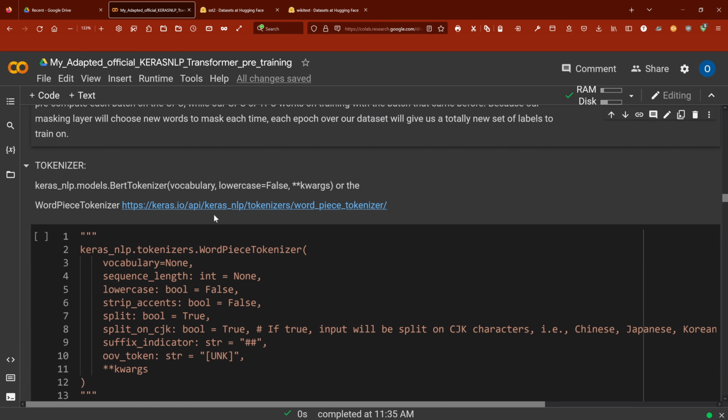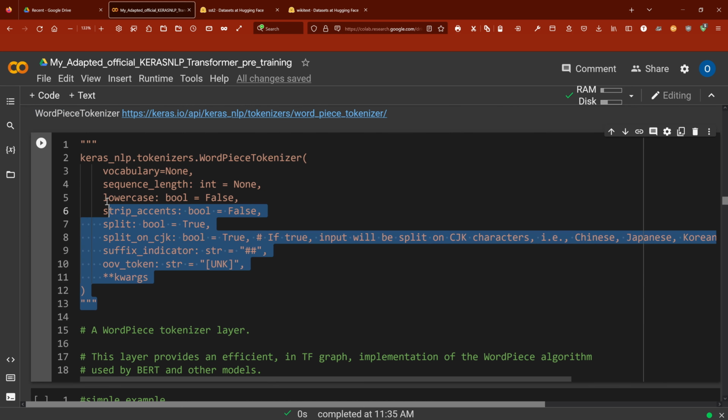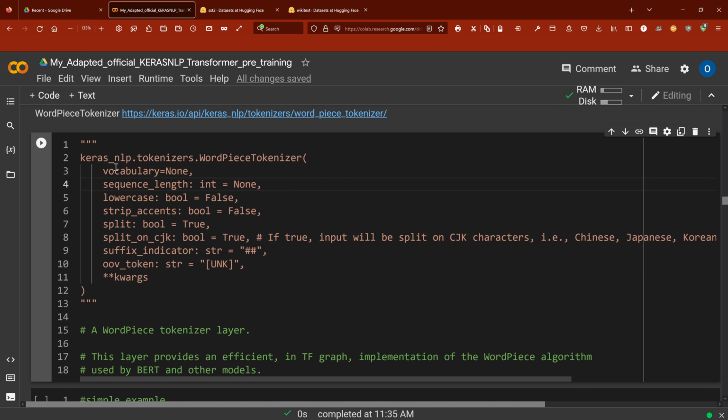And here we go. Now, for the tokenizer, you have a BERT tokenizer, or we go with the word piece tokenizer. This is the class command. I just want to show you that you see here all the parameters you can choose.